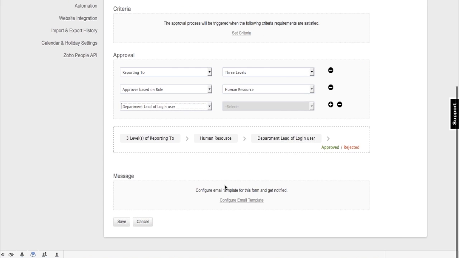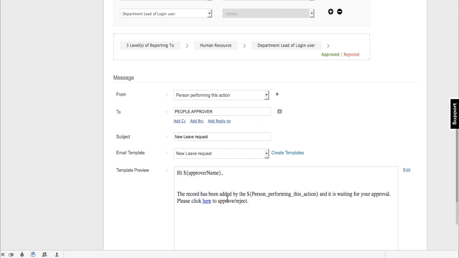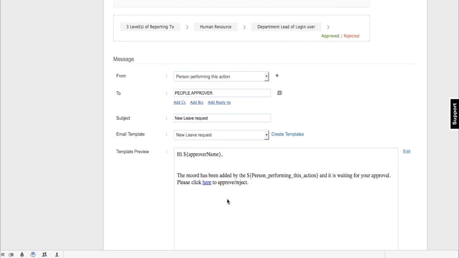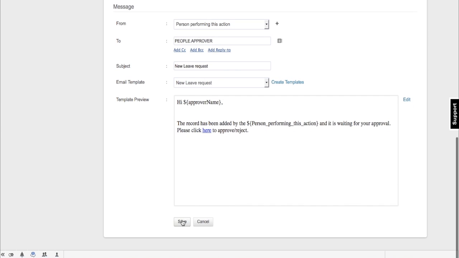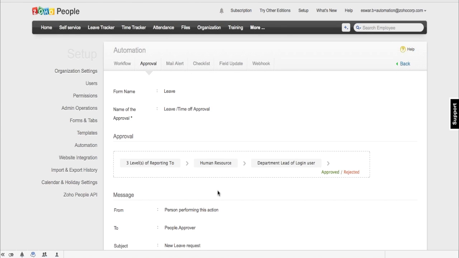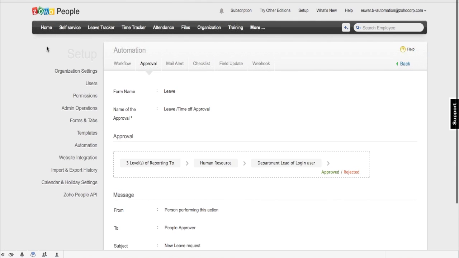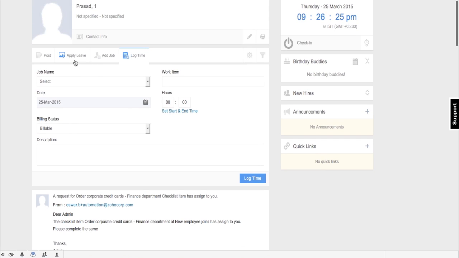Okay, now once this is complete, again we configure the email template the way we did for the checklist. Here again, we have given a default template which you can use, or you can create your own templates and associate that. So once this is done, we click on save. Now once this has been saved, you can rest assured that whenever any employee applies for a leave, this would trigger an email to the concerned teams to make sure that everything goes in process.